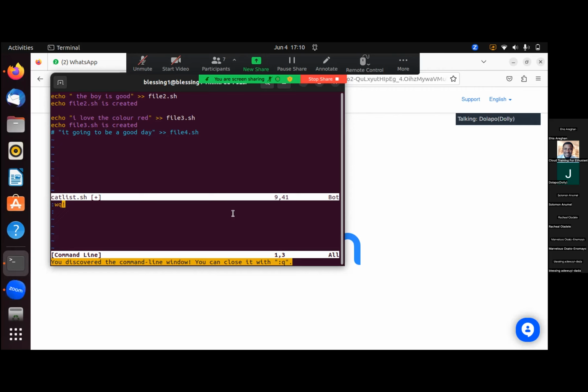So the thing I was trying to explain to Solomon earlier on is that if you don't use .sh, it's not going to execute, because it's a shell script. Okay, so now let's try to write our code.